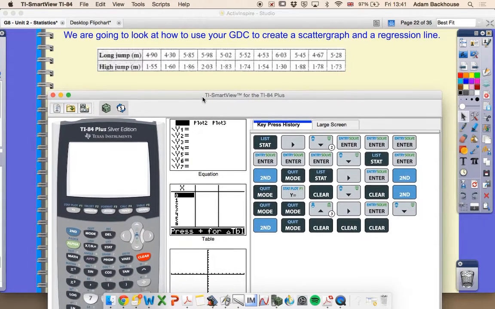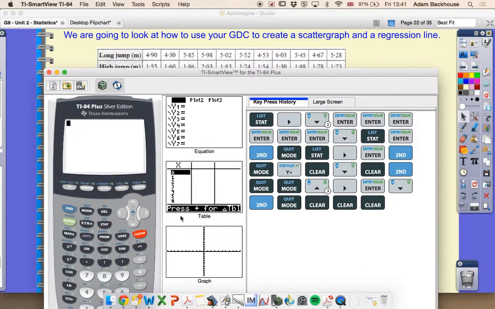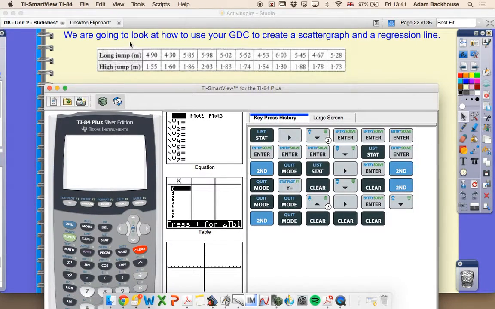Okay, welcome to our class. For those of you that are away, we're looking at how to use your GDC to create a scattergraph first of all, and then to put a regression line onto it. So hopefully your calculator looks something like mine. The first thing we want to do is enter this data into our calculator. We did this question a little while ago in class.